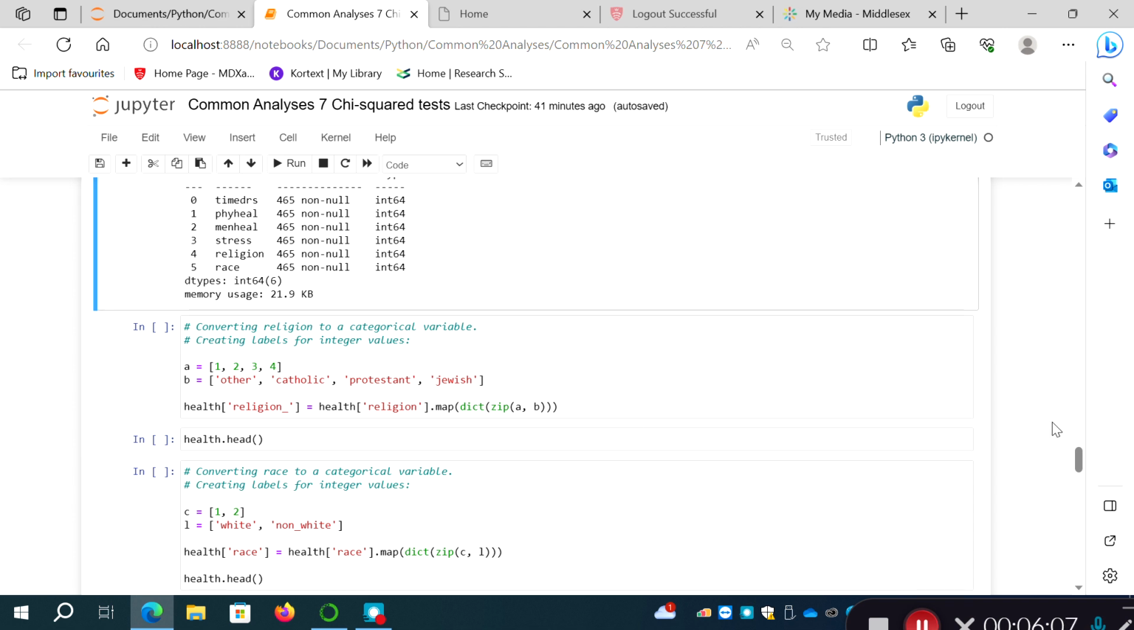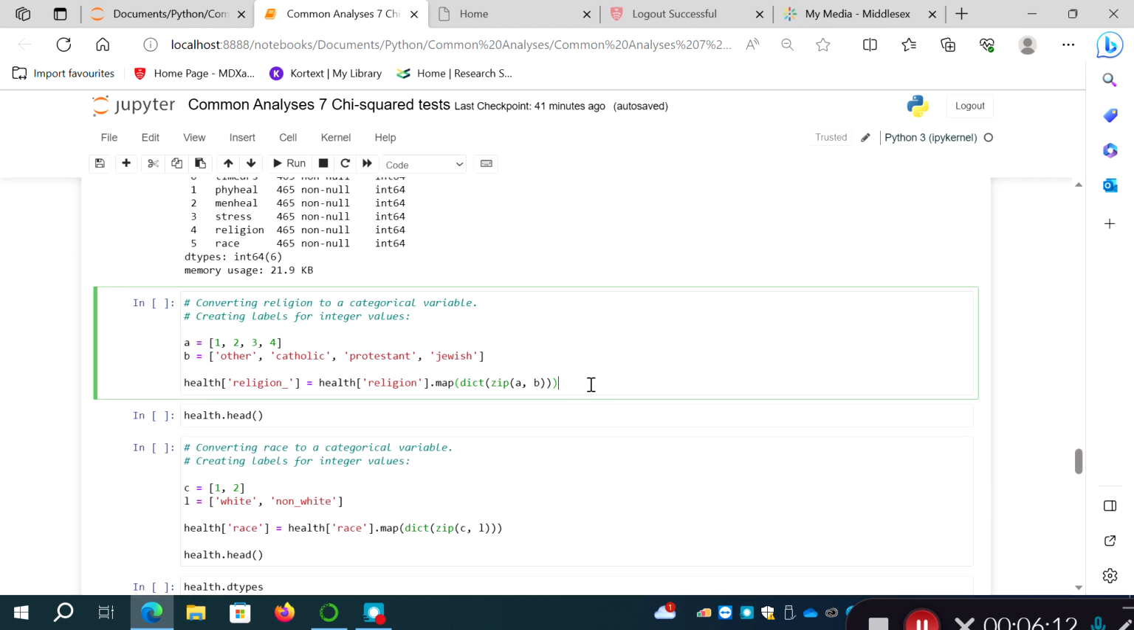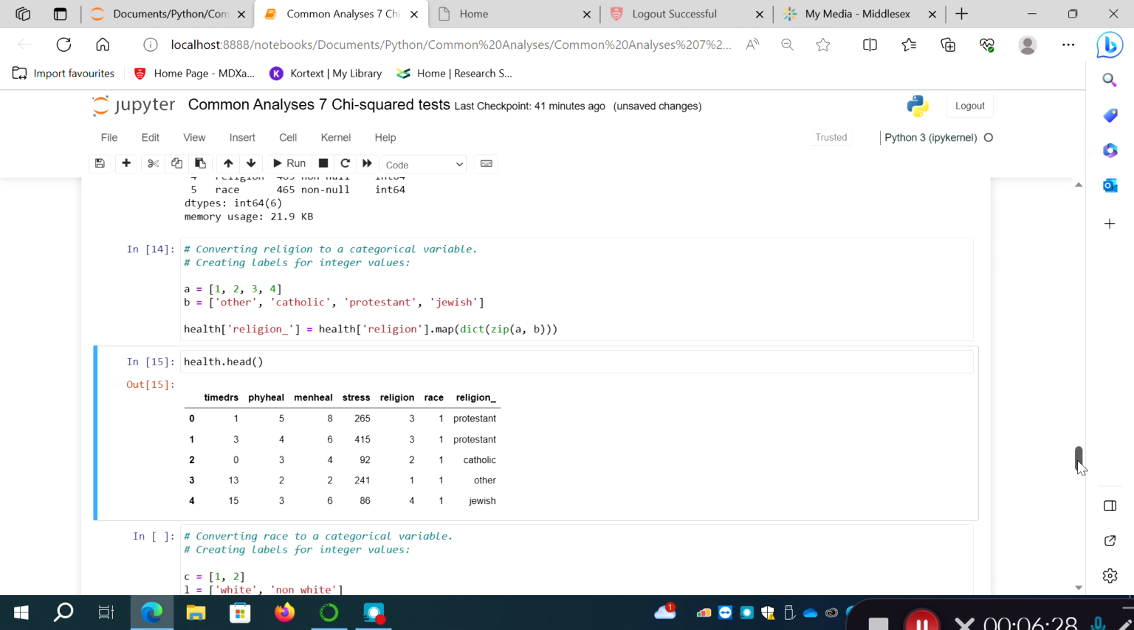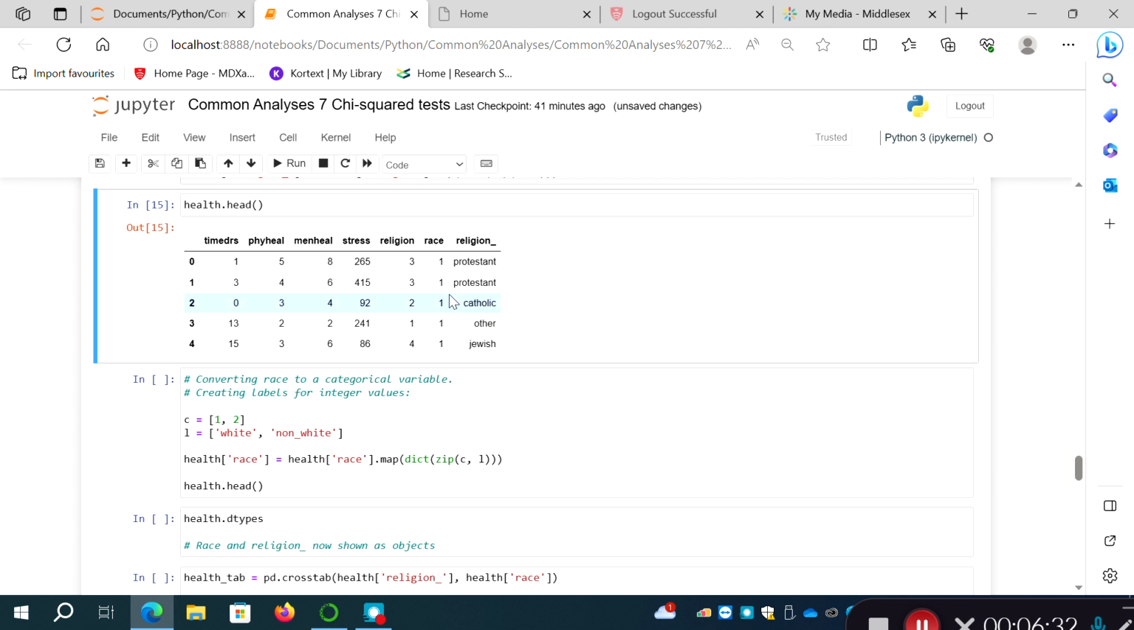If I run this, so I haven't run that cell yet, have I? Let me run that cell. And if we call the head, you can see now we've got this extra religion underscore, and so 3 was Protestant, you can see 3 Protestant, 2 is Catholic, 1 other, 4 Jewish, so looks like that's worked correctly just on a quick visual inspection. So that's religion. We've got to do the same thing with race.